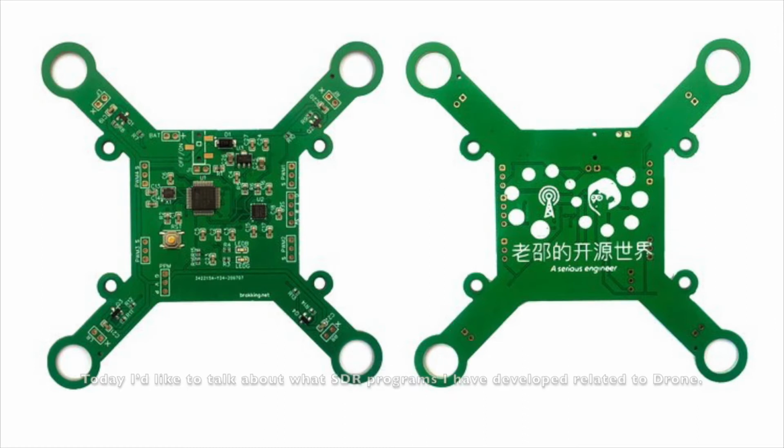Hello, today I'd like to talk about what SDR programs I have developed related to drone and in which aspects SDR community can benefit from this mini drone project.